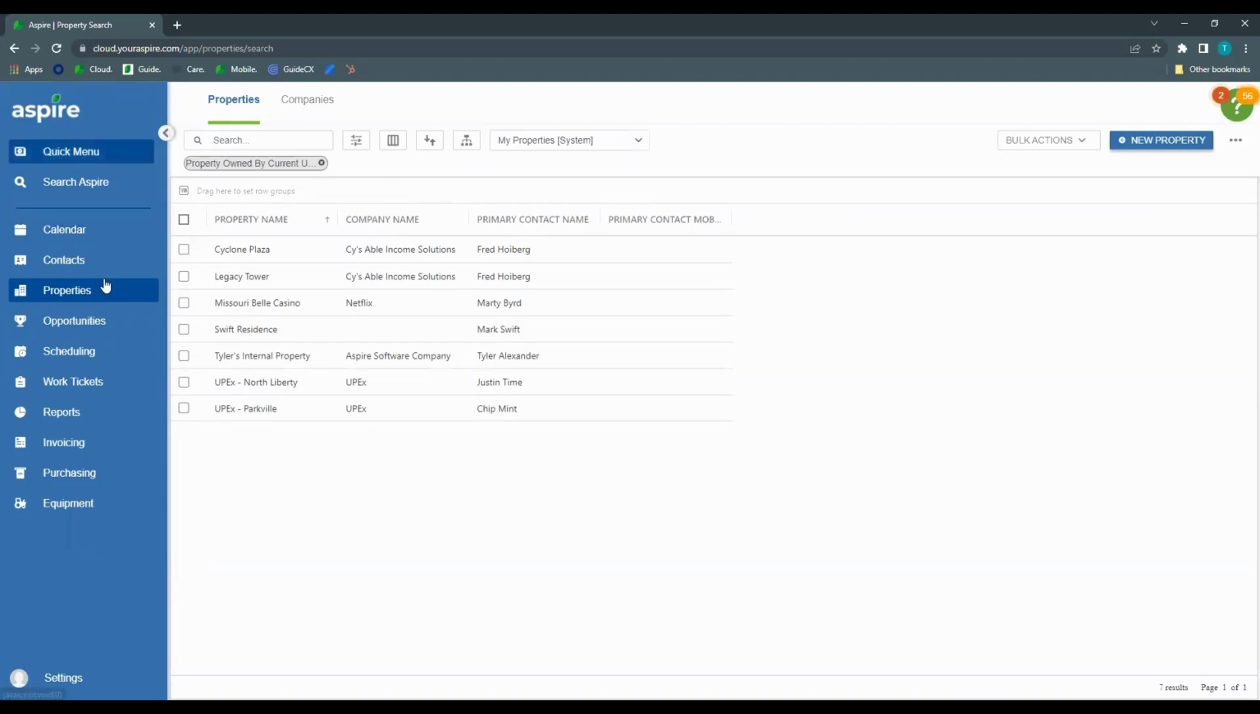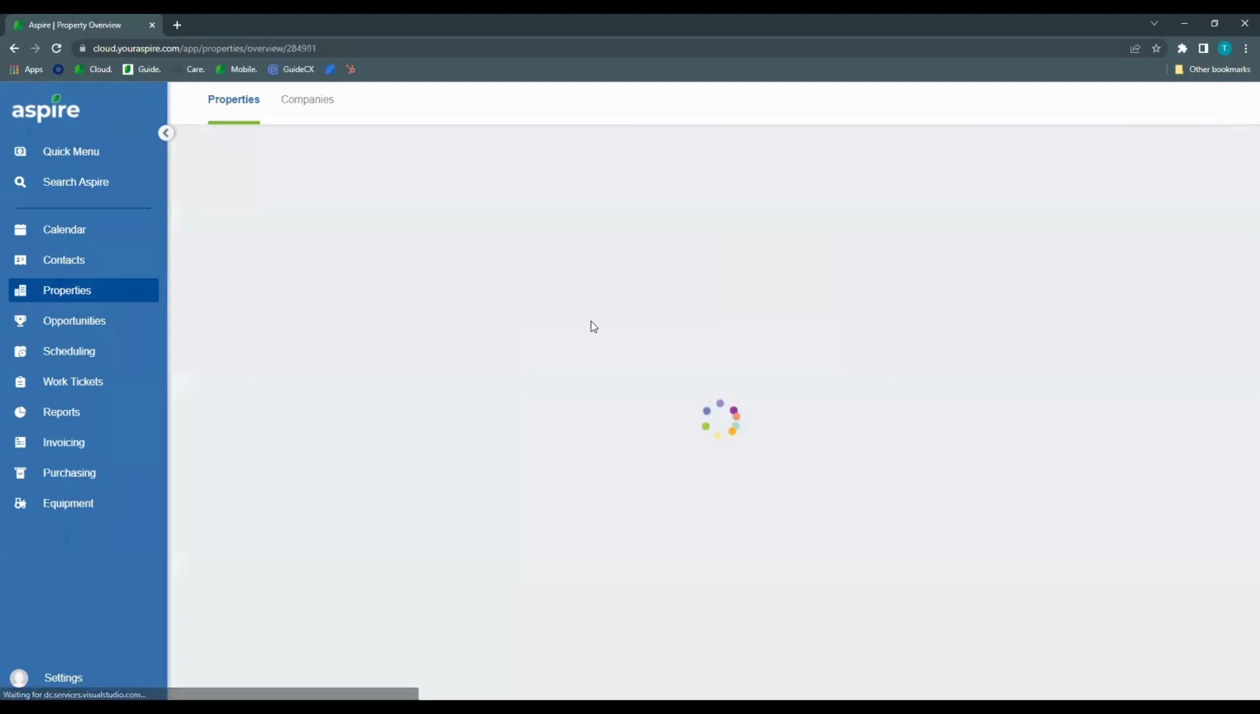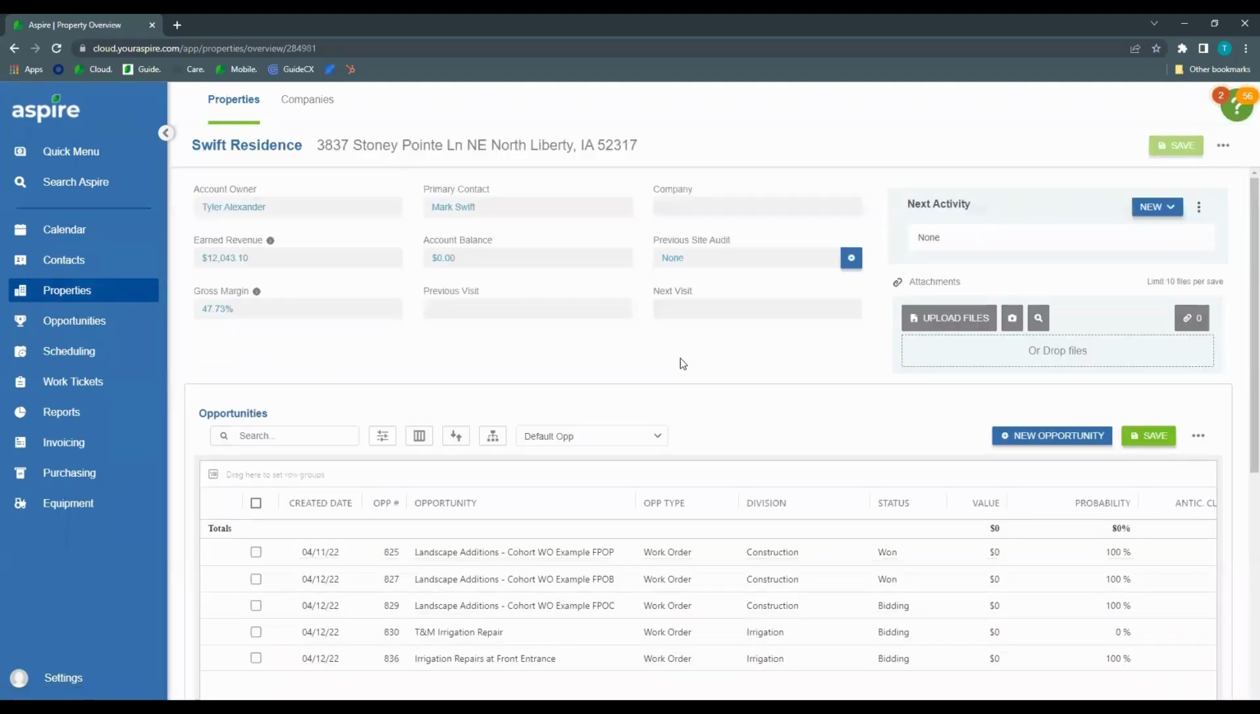So again, we're starting off at the property level, and I'm just going to go into one of my properties. This is what the property homepage looks like. We've got our property name here, followed by the address. You can see that I'm the account owner. We've got our primary contact set up. If this is a residential house, that's fine, but if it was part of a commercial company that was either the property management company or the owner, you could have a company listed there.